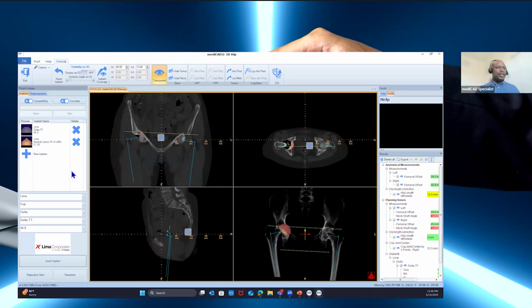And as I mentioned, the number of manufacturers that we work with and the number of templates in our database, I don't think any other company has that, because we've been in the business the longest.